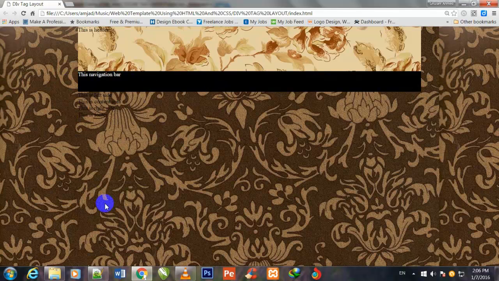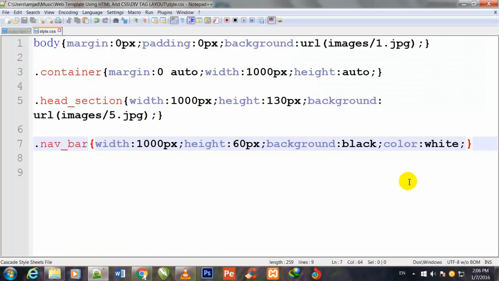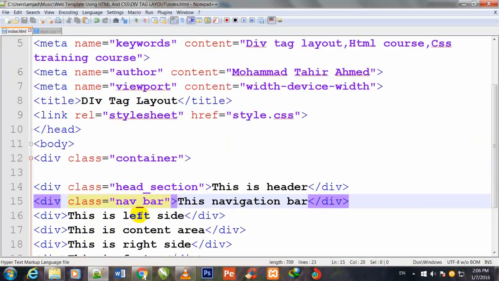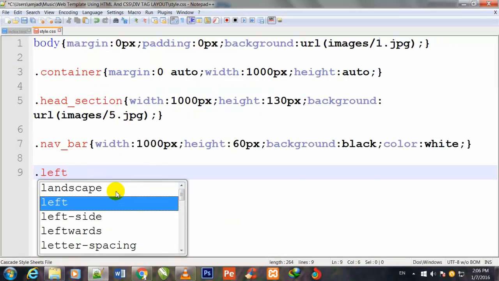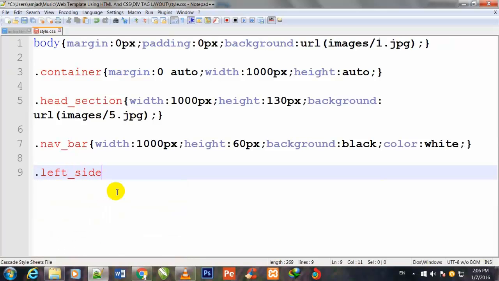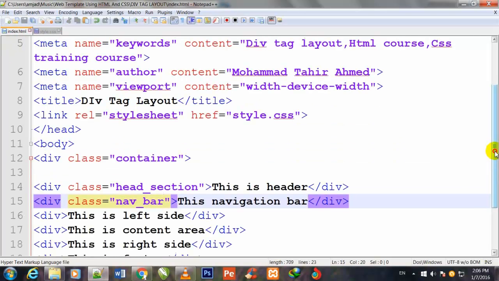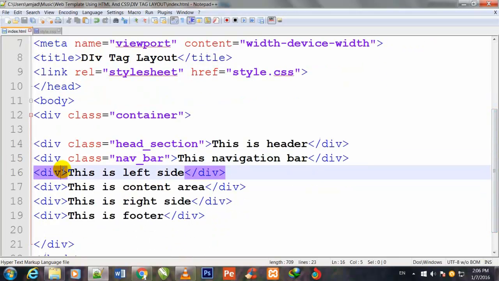website. So friends, now the content area, left side content area, right side area and footer are still remaining. So obviously I will make one more class, and this is the left sidebar. I will give it the name left_side, make two curly brackets, and in the same way I will highlight it, Control C to copy, and I come here and give it the name of the class and place it.